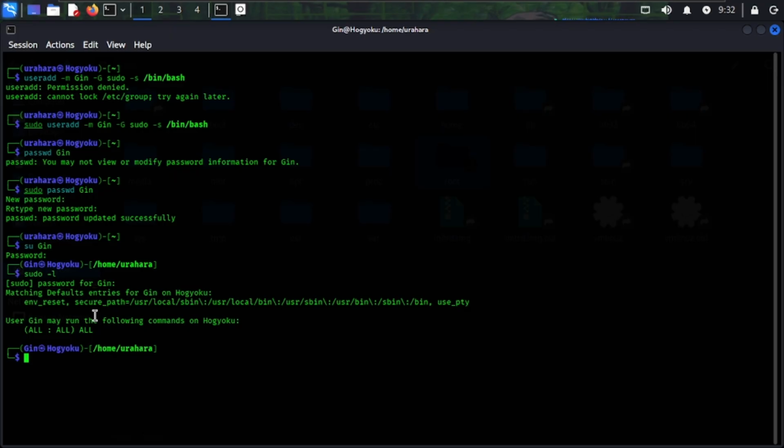So what else can we know about this? Let's try to get the information of this current user. To do that, we just type id, right? So that's it. That's the user ID for Gin.